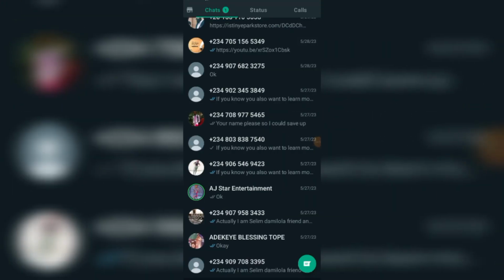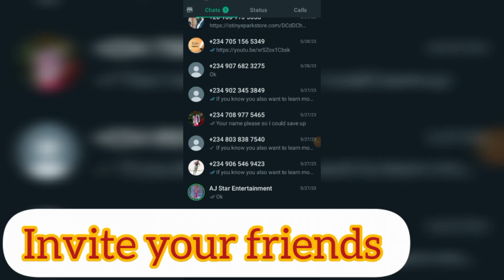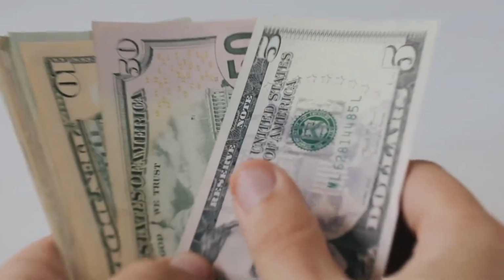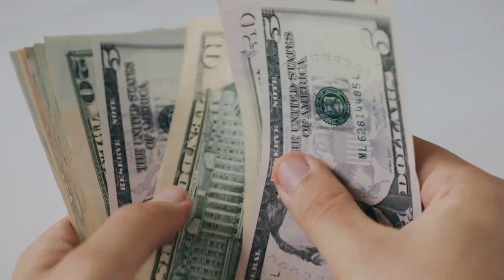Actually, the first thing I'm going to advise you to do is to first invite your friends on WhatsApp. You could invite your friends on WhatsApp, on Instagram, or on Twitter. I will advise you to first invite your friends on WhatsApp, tell them about PalmPay, tell them to create an account on PalmPay, and you can literally tell them that once they use your link to create an account, they're going to get 100 naira plus a 1000 naira bonus.